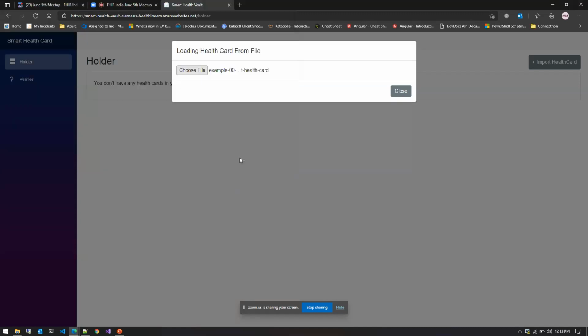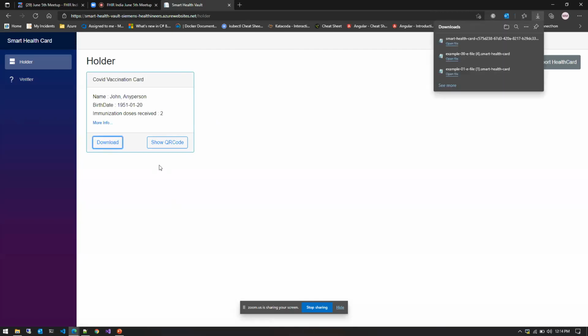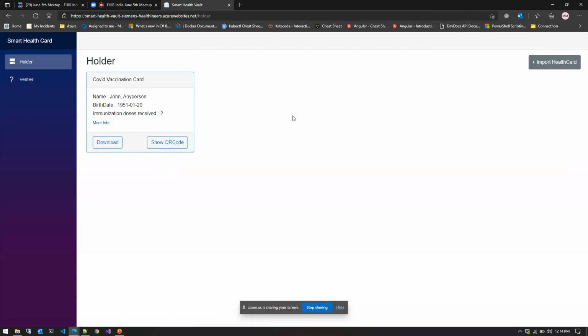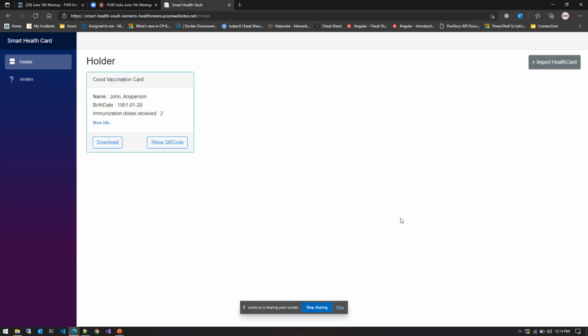Basically, this smart card contains verifiable credentials, which is not an encrypted format; it's a signed format. The holder will get it and store it, and it is also capable of displaying it in a human readable format. The same way we uploaded it, we can also download it if we want to keep it in local storage. In order to share, we can also show the QR code for a verifier if they want to verify it. This QR code can also be downloaded if they want to keep it as a QR code instead of a smart health card file. This is how we can import from the file.